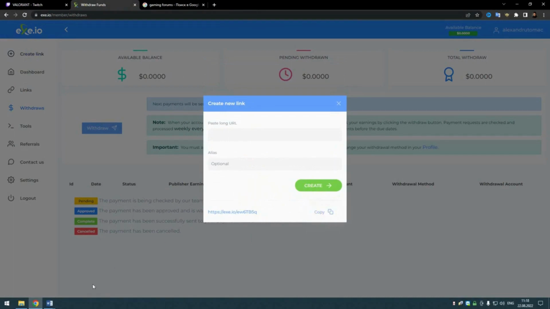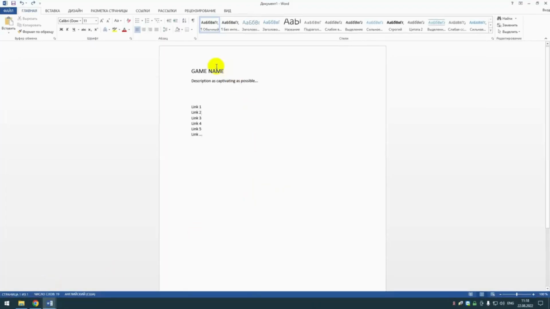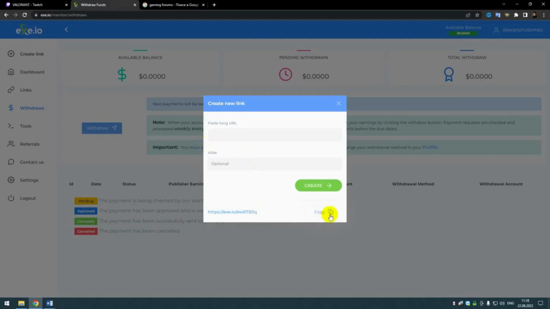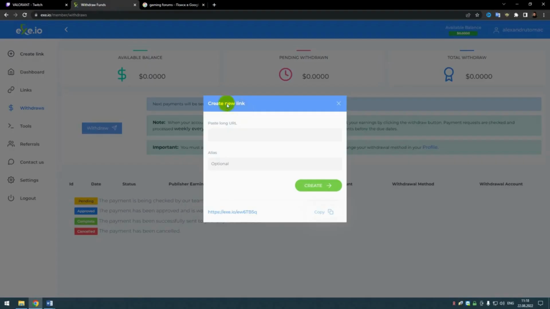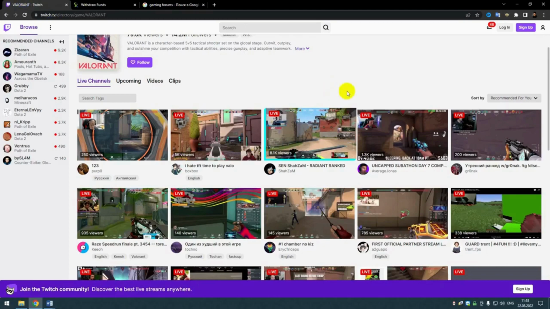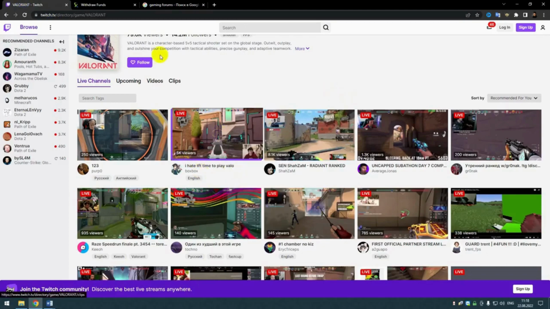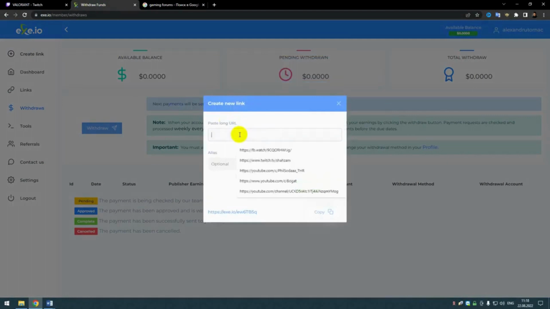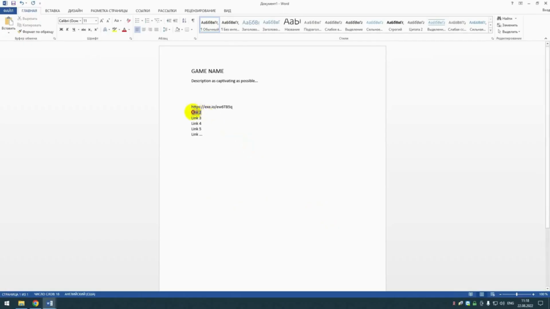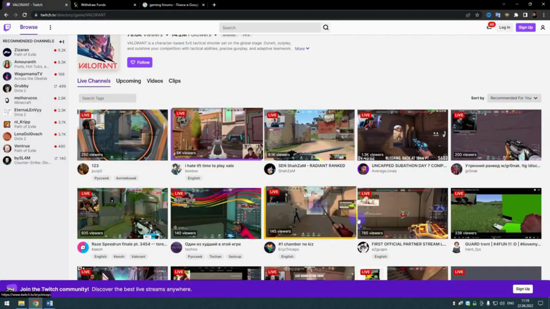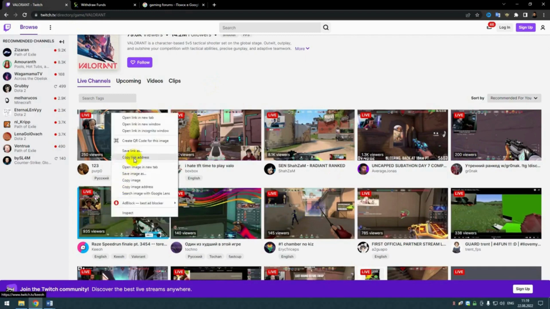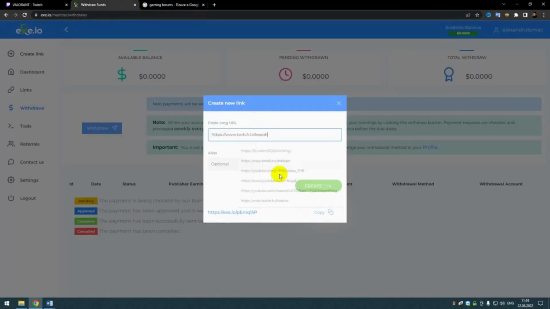I recommend you to create a Word document with the following information: the name of the game, a captivating description, and below you put even more links to this game. I hope you have understood the principle up to this point.